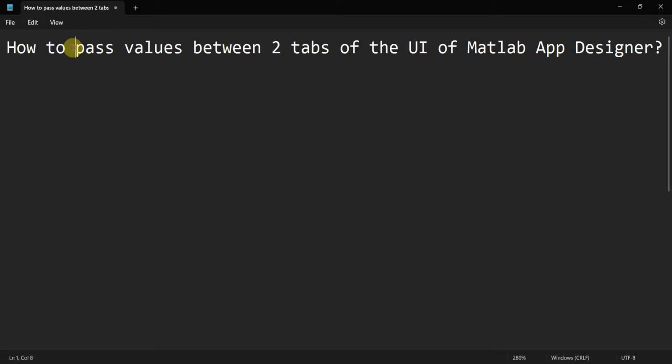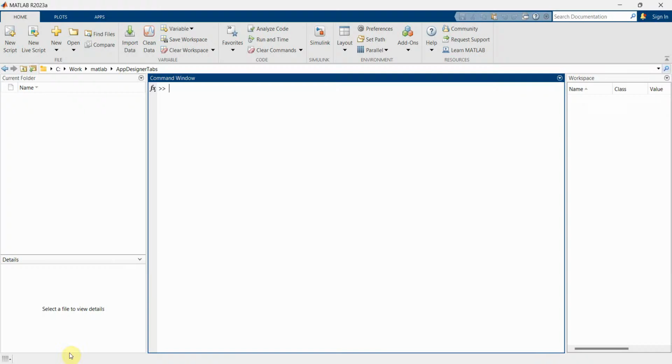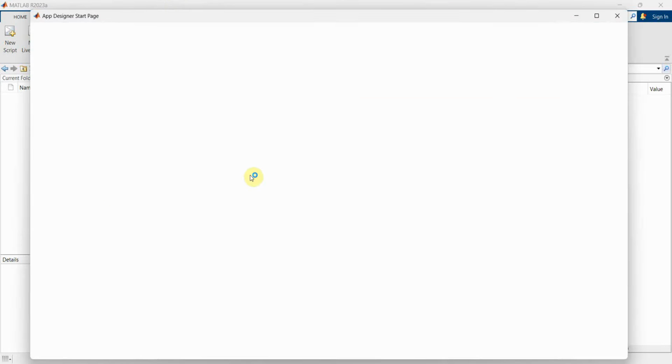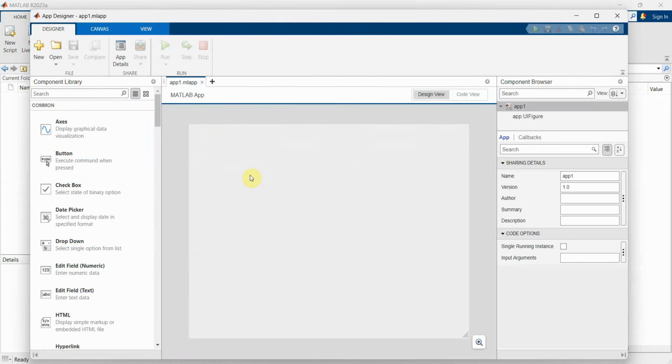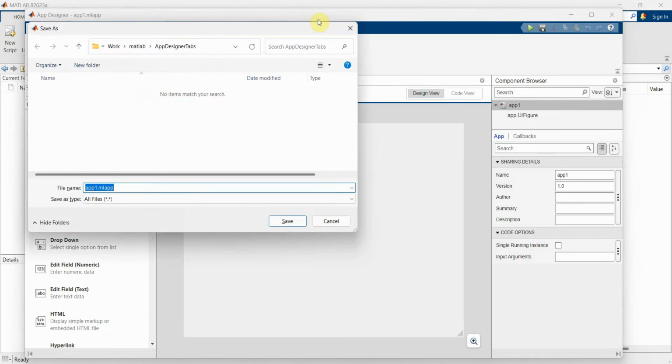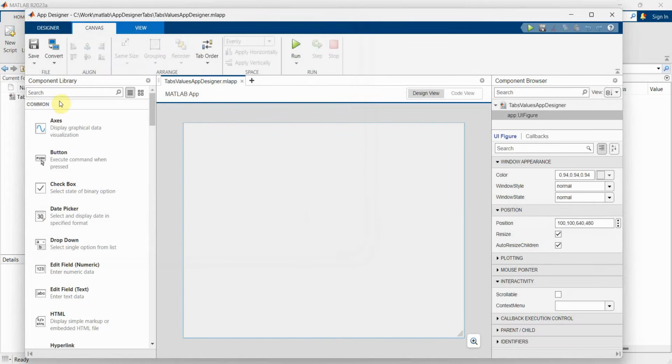In this short video, we'll see how to pass values between the two tabs of the UI of MATLAB App Designer. So let's begin. I'll create a new app and first save it now. I can name it probably anything, say, tabs values app designer.